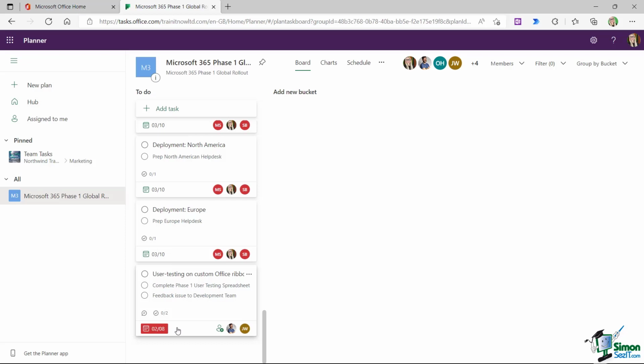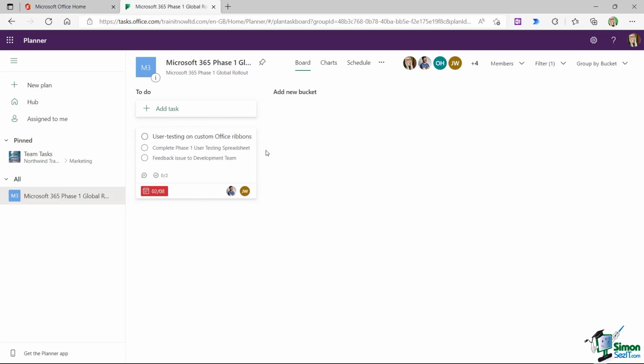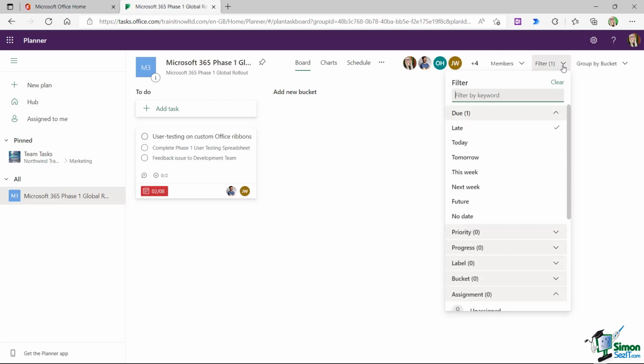Now, if you just want to see a list of all of the overdue tasks, this is where we can use one of our filters. All the way over in the top right hand corner, we have a little filter drop down here, and notice one of the filters I have is late. If I click on late, it's only going to show me those tasks that have gone past their due date. So filter is a really great way of picking out of a big long task list only the items that you want to see.